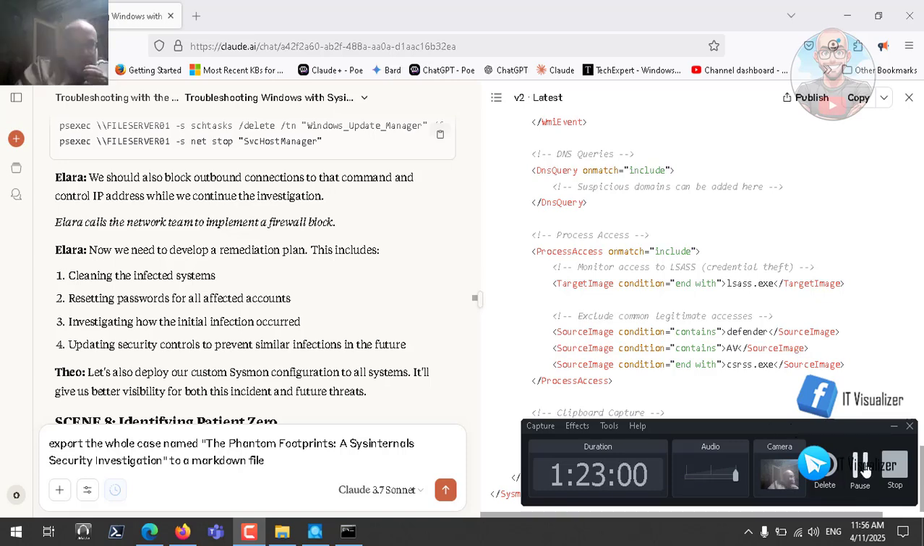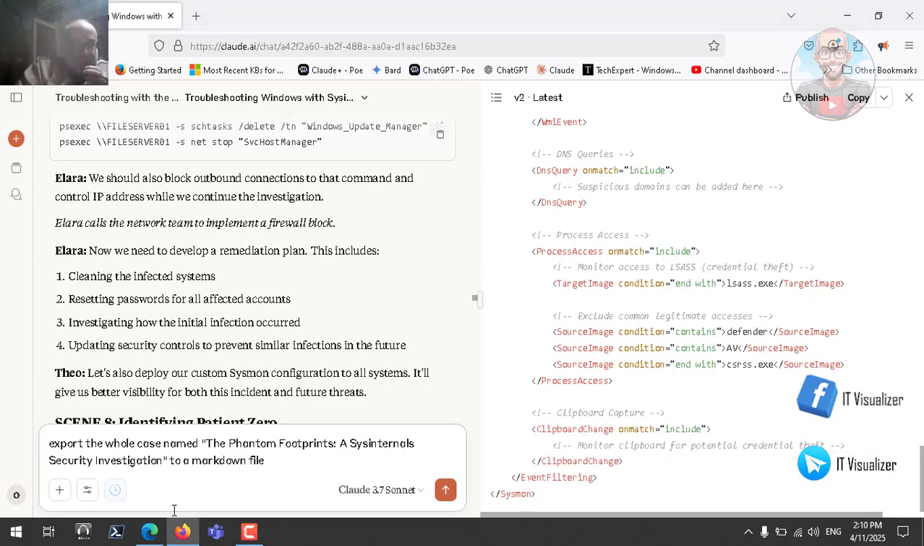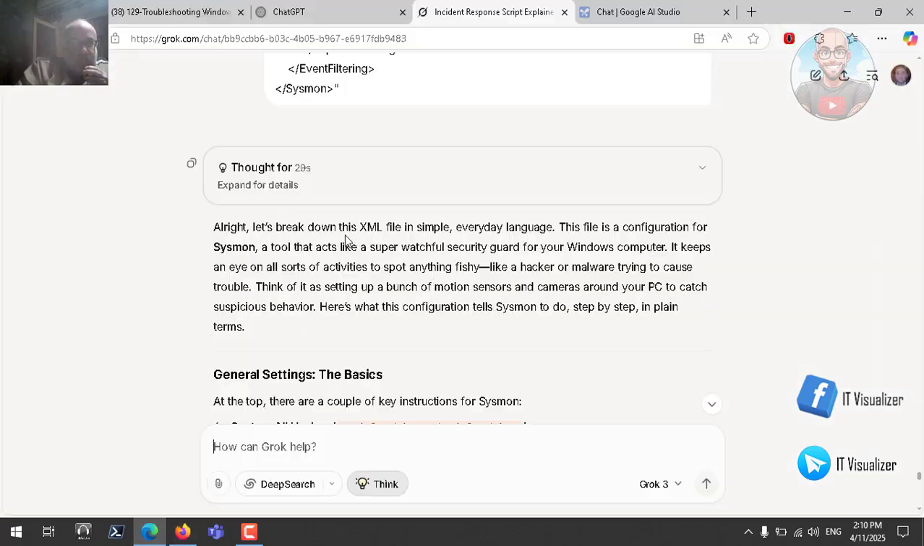So let's continue, guys. Here is Grok's analysis of the XML file for the Sysmon application. Alright, let's break down this XML in simple everyday language.